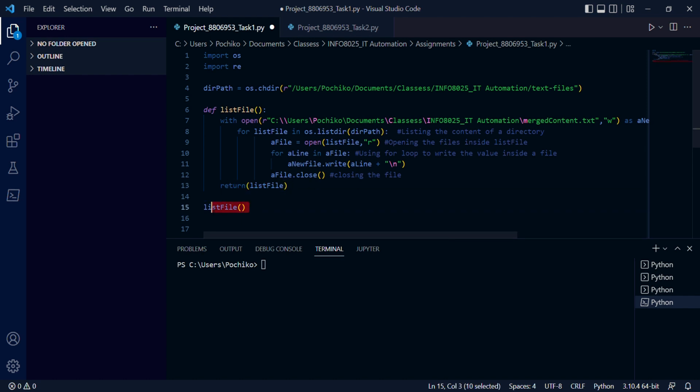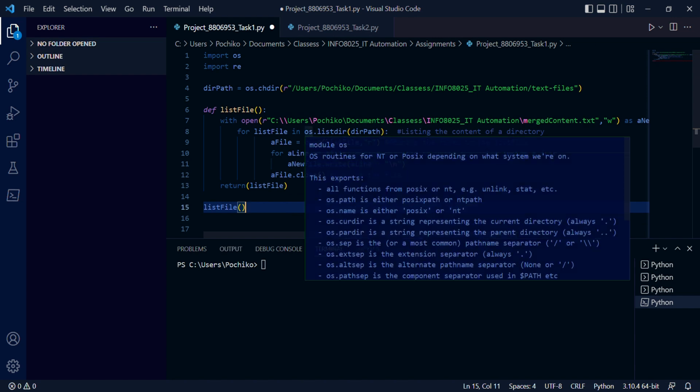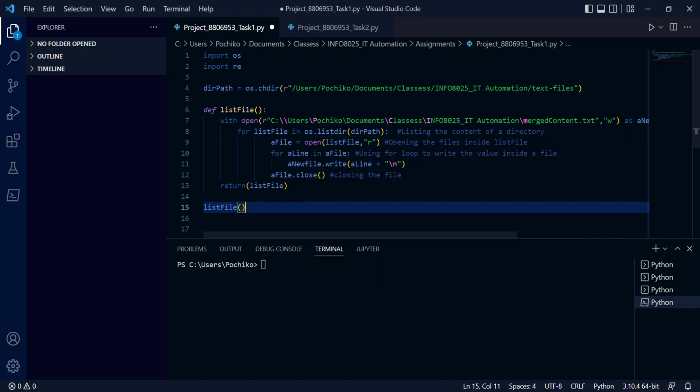So I call the function, which is list file, then it will generate the merge content.txt that will be saved on this directory, and it will have the content of the message or the value inside the text files that are inside text dash files.